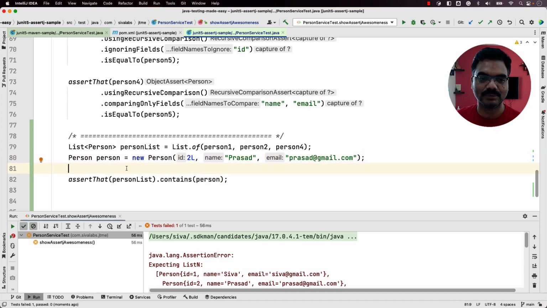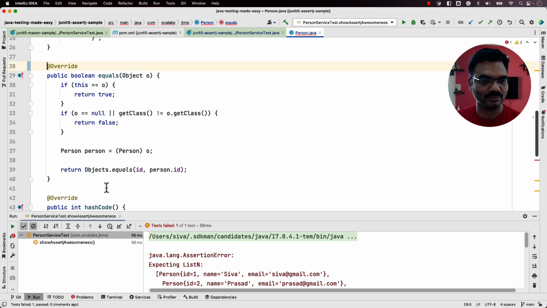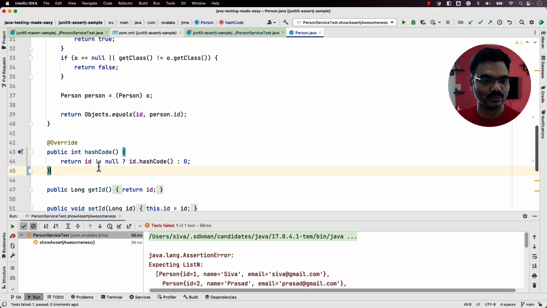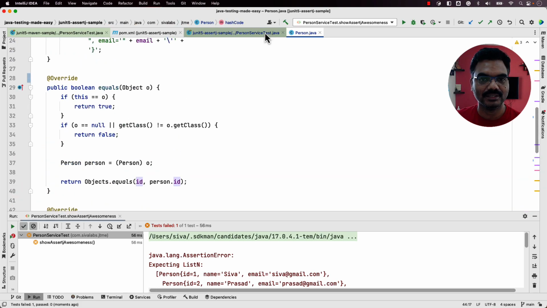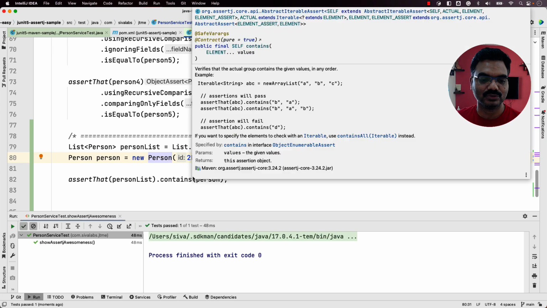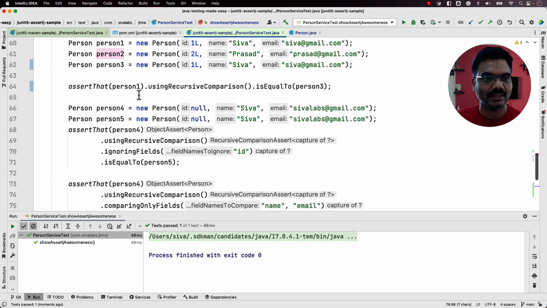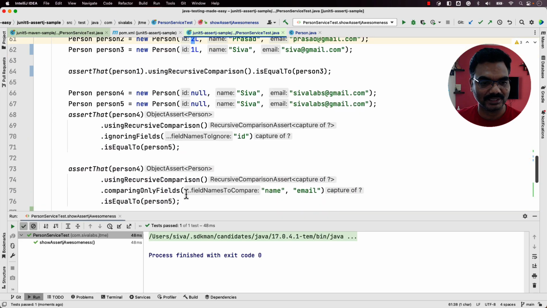So by default, it's going to compare using equals and hashCode, and it is going to fail because we have not implemented equals and hashCode. So let's go to the person class and then implement the equals and hashCode methods. And here we are using only the ID property for comparison. And then if you now execute the same test, it's going to pass because internally it's going to use equals and hashCode and then assert that this person list contains this person object, because this person ID is 2 and our person 2 ID is also 2. So it is successful right now.